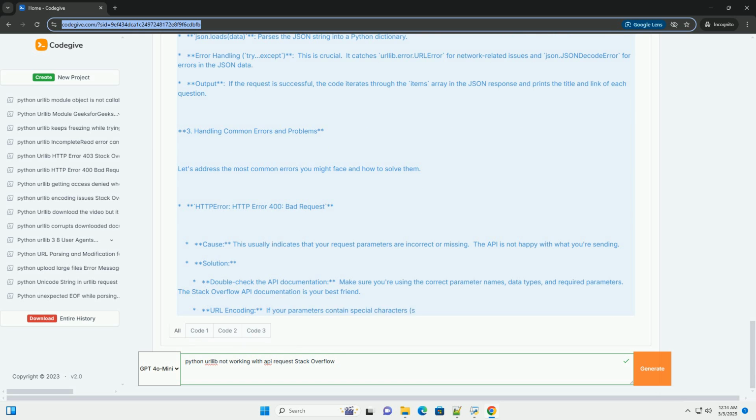JSON decoding errors, json.JSONDecodeError. Cause: the response from the API is not valid JSON, or there are issues with the JSON structure. Solution: verify the API endpoint. Double check that you're using the correct API endpoint. Handle empty responses. If the API returns an empty response, an empty string, json.loads will raise an error.